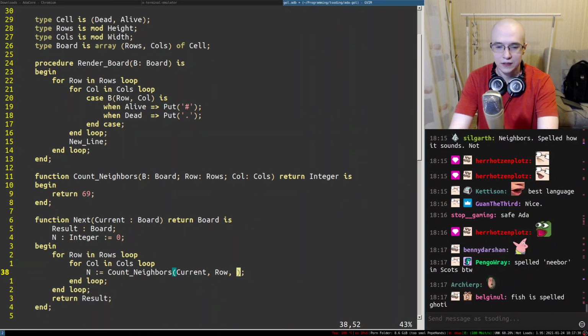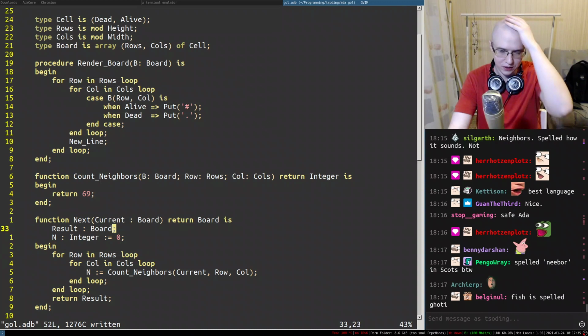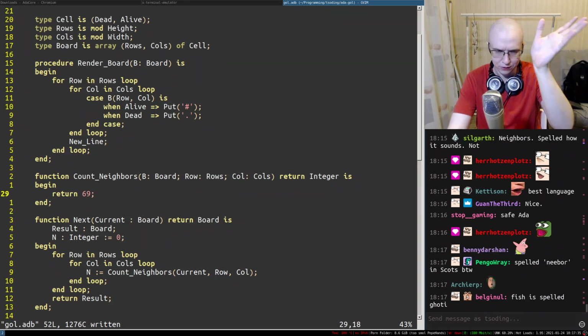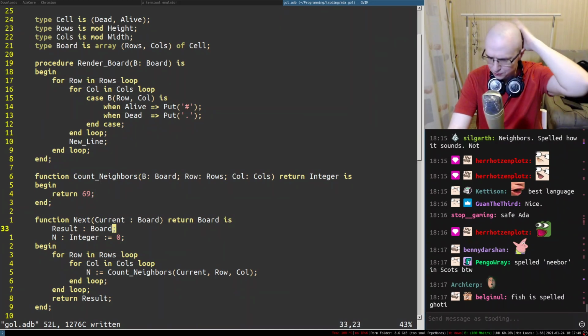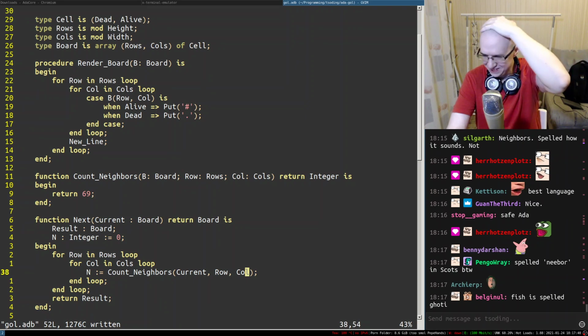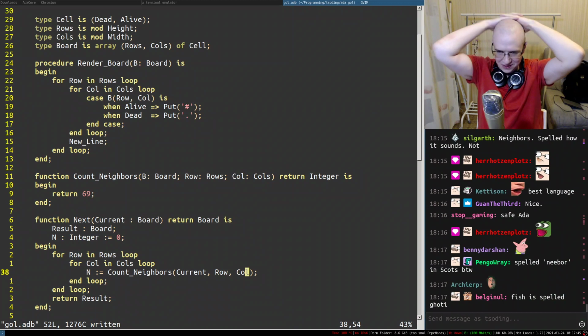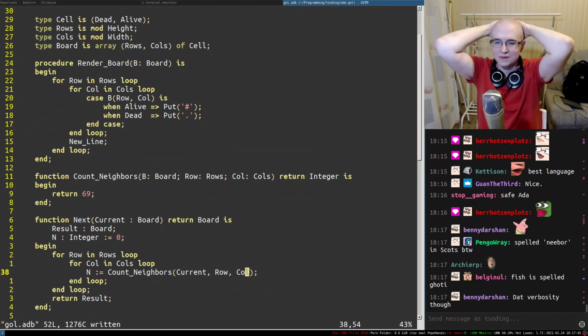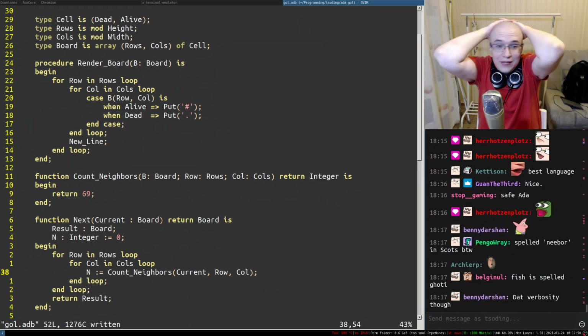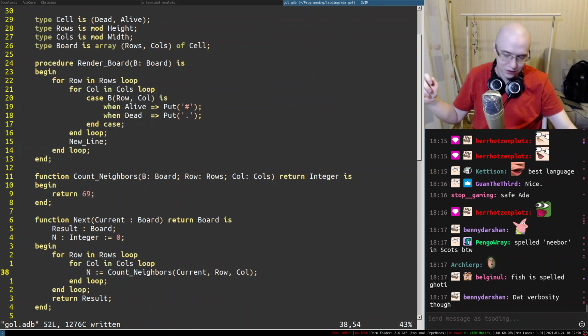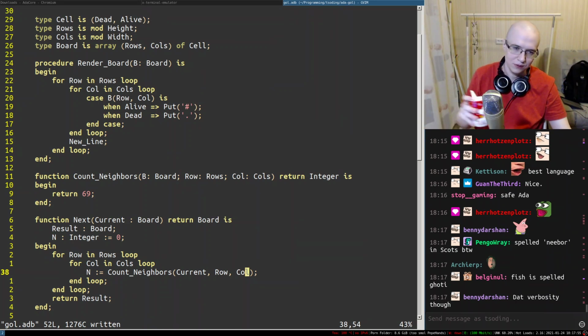so here's the thing. This thing is not implemented yet, so we're going to implement count neighbors a little bit later. So we're doing top-down development. Yeah, fish is spelled, yeah. Classic. That verbosity though, well, it's an old language, what can I say? And it's also more of an enterprise language, you know, enterprise people like it.